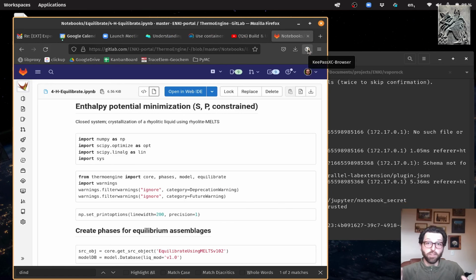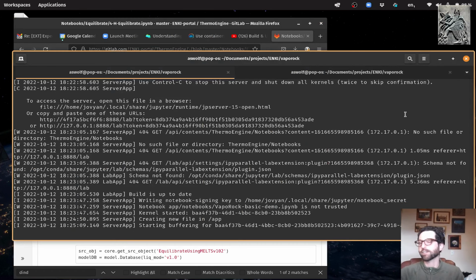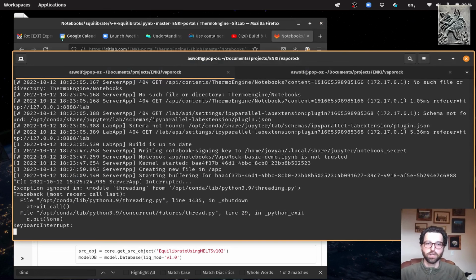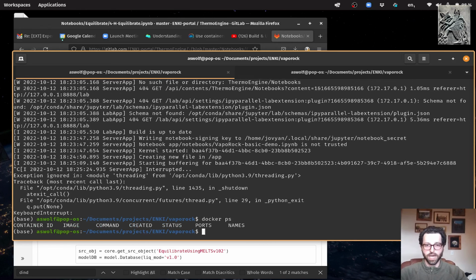Everything worked. Now keep in mind, ThermoEngine does not normally work on this computer. So it was able to run VapoRock, which requires ThermoEngine to function. So it was running ThermoEngine, calculating chemical potentials, all that stuff. And now we're going to close down the container, Docker PS. The container's gone.